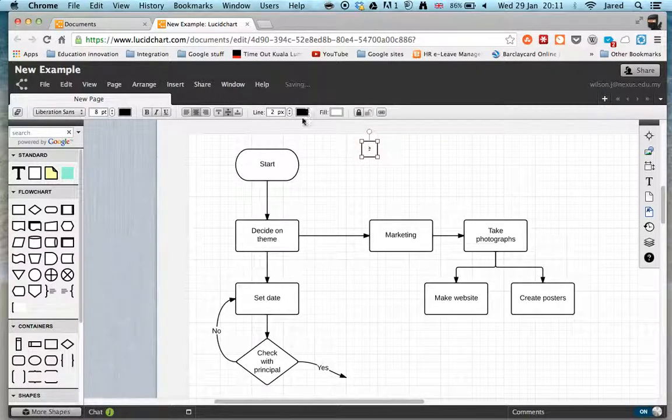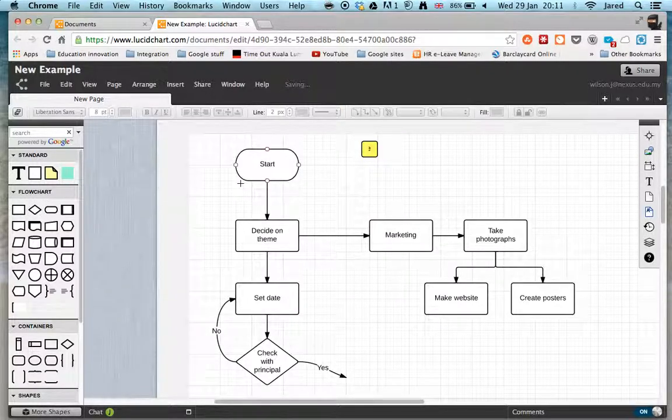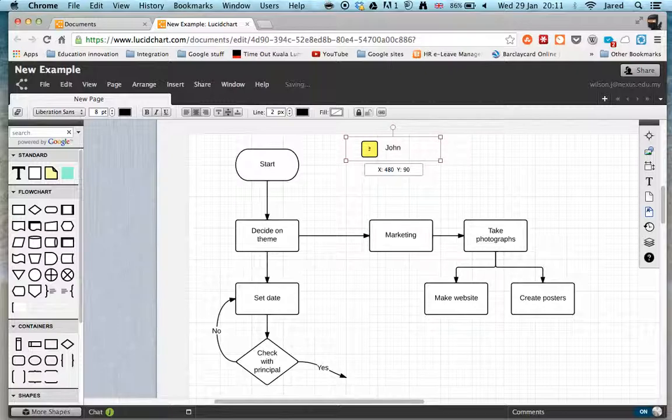If I click on here, I've got my fill. That's my text colour here. And you can see here, oops, that's the wrong one, my mistake. Press Command Z, so I'll just say yellow and put my text in, look. So I'll decide that anybody doing this one is John. So that's anything that's yellow is John's role.